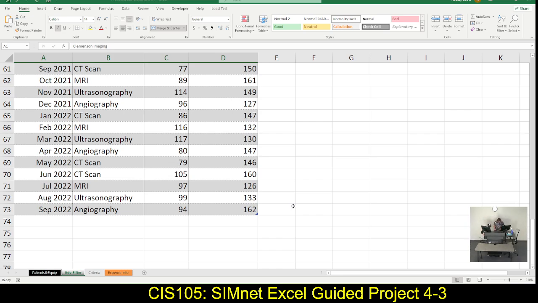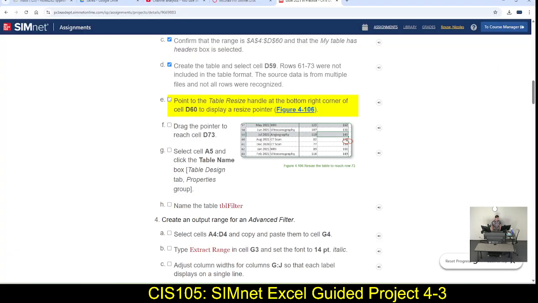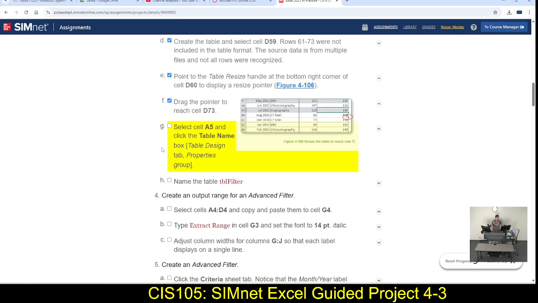Control S. All right, Control S, Control Home. I'm going back to the top. So go ahead and save now. Now's a good time. All right, we're going to click on cell A5 again.